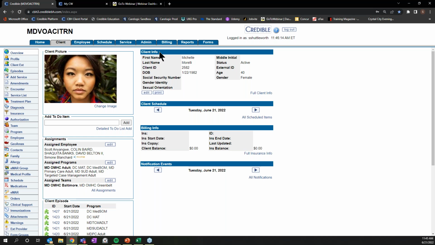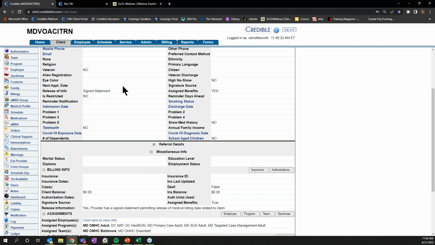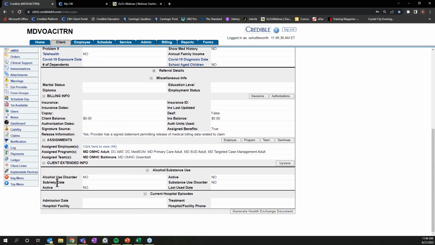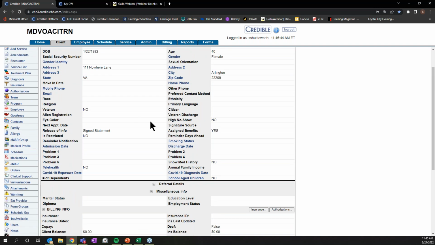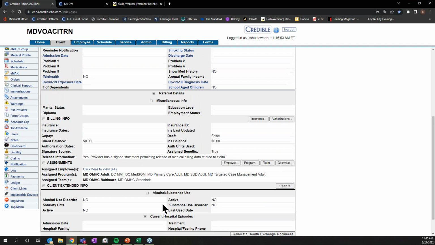The last thing that I'd like to point out with client info here is the full client info link. This is like a read-only version when I click here. It gives me an overview of all that info, including miscellaneous, including what's called the client extended. You guys have a handful of client extended fields that are separate from your basic demographic information, so you can see what's in here. Hospital episodes are listed here as well.